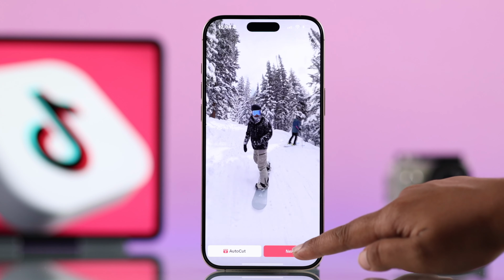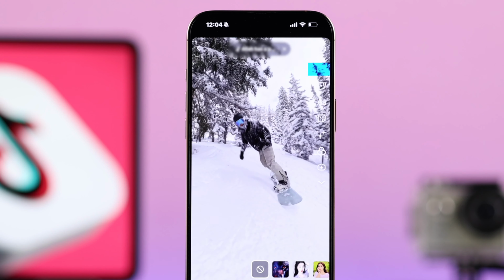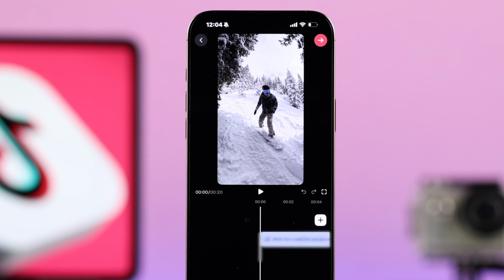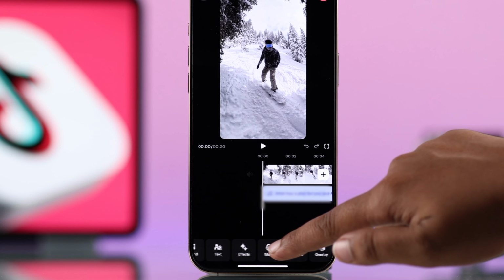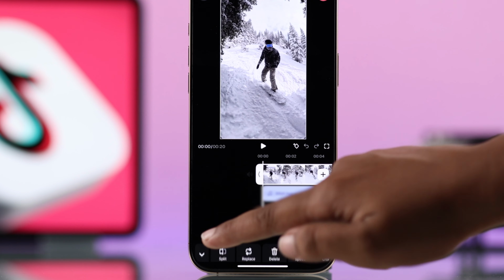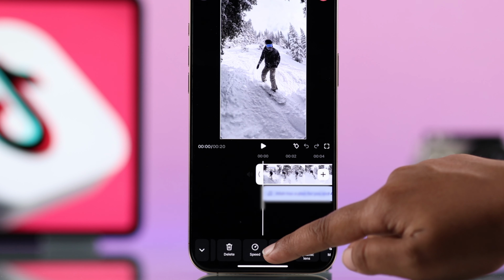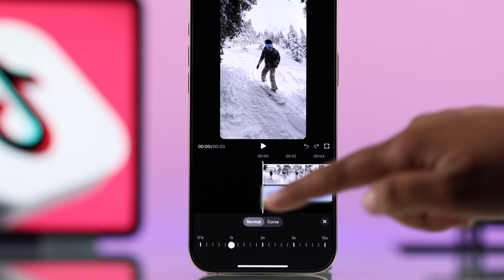And then press next. Now you will see a few editing options. Go ahead and select this edit icon. Inside the editing screen, just swipe right and you will find the edit option at first. And from here, you must see the speed option. This is what you are looking for.